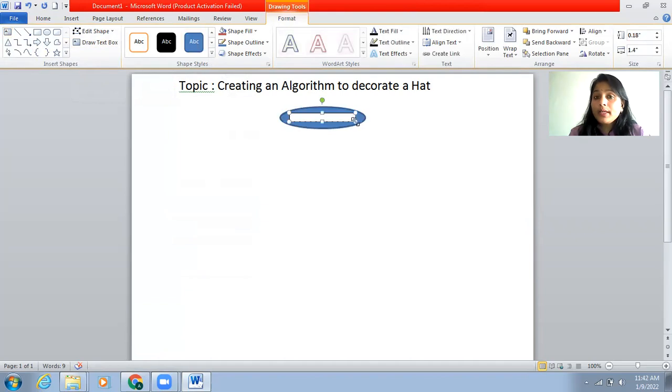And I am cropping the shape of the text box according to the shape of the oval structure that I have put already. This is like cropping photographs in our mobile phones. In the same way, I'm cropping the box. So now here I'm going to write start. See, you can see that my text is not visible, so I need to increase the size of the text box. And yes, it is visible now.